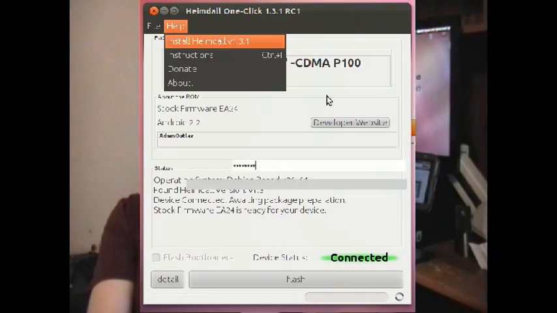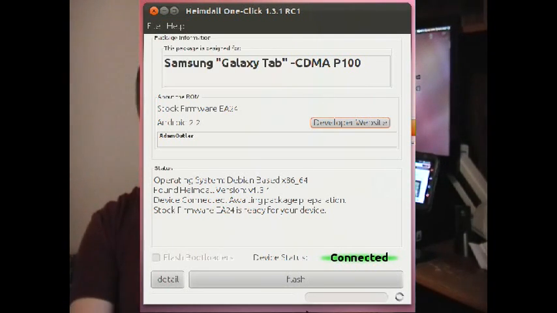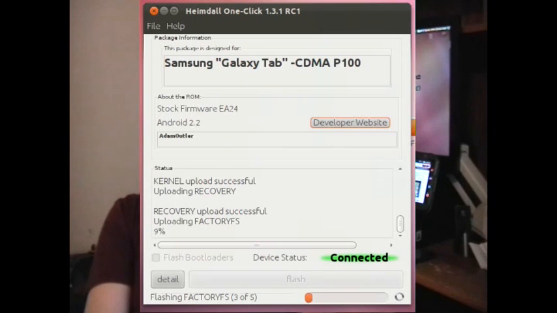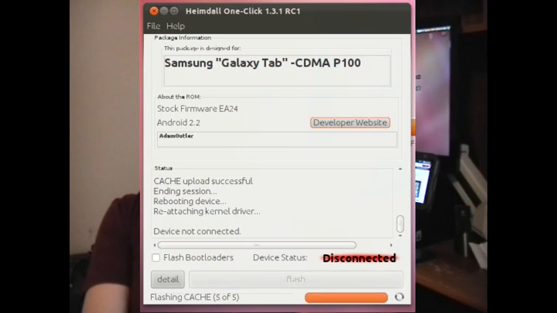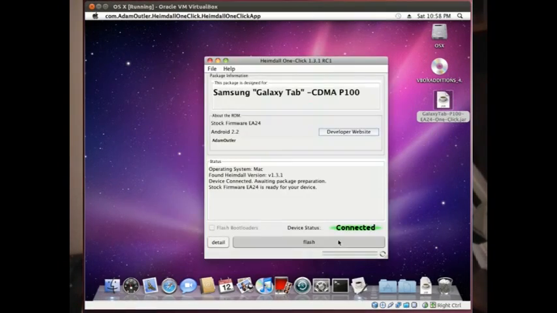Heimdall One-Click is an automation utility, contains all dependencies, installs drivers, deploys bootloaders, and fits into a nice Java jar file which works on Linux, Windows, or Mac. This is a fully open source distribution method. It is the easiest way to install software onto your device.